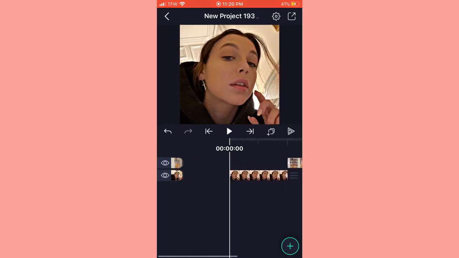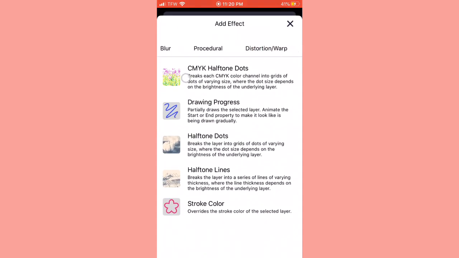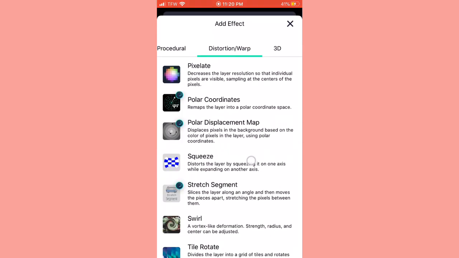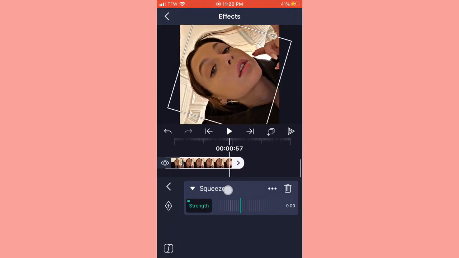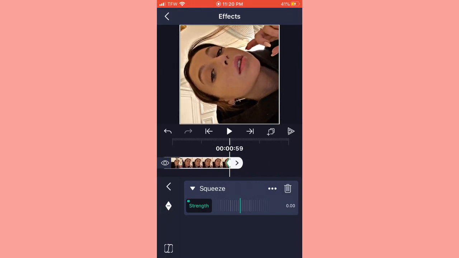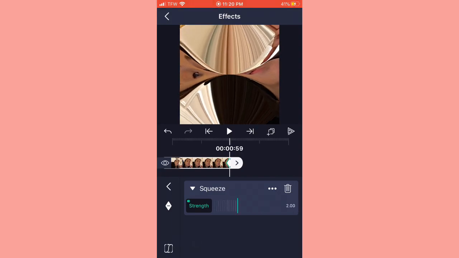I really hope Alight Motion isn't going to be laggy right now. So then just go ahead and go on to distortion and warp again, but find the effect squeeze. And then once again add 2 keyframes at the beginning and end, but on the second keyframe set it to the most it can be, because you're going to want a lot of squeeze on this, if that makes sense.